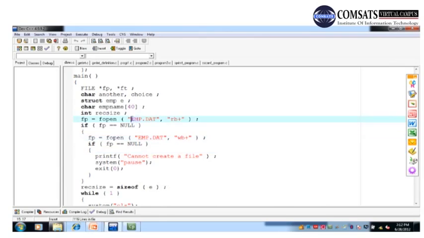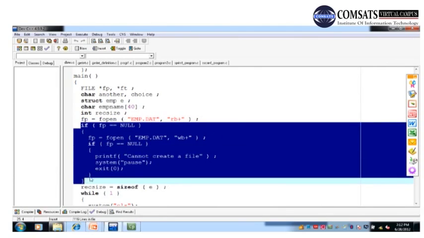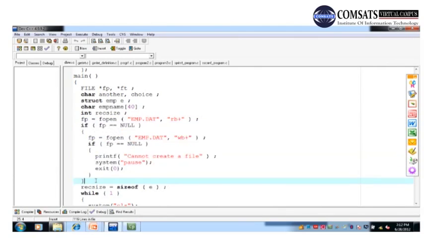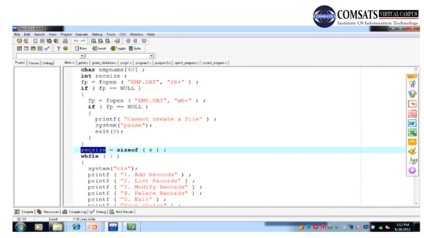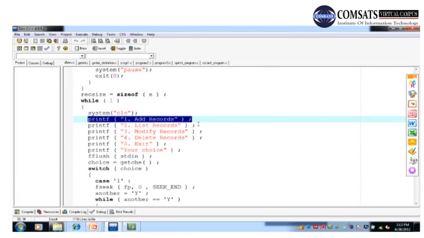But if the emp.dat file exists in the same directory, then this fopen, the first fopen, will not return null. It will return some memory address, so then it won't come inside this if. Okay, then we calculate the record size, and we have a while(1) loop. This is the menu. The menu is one for add record, second is for list record. Let me write a new line over here.